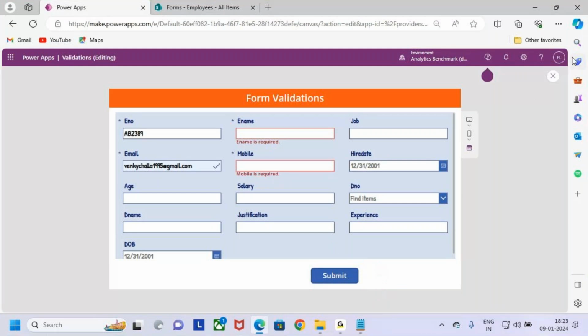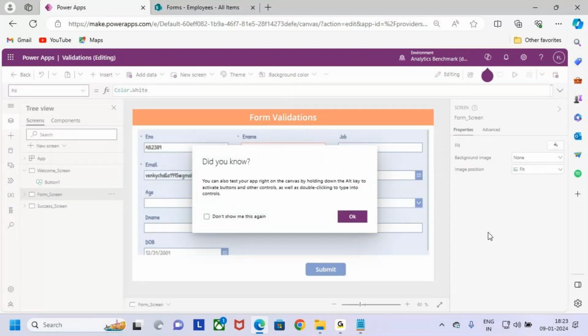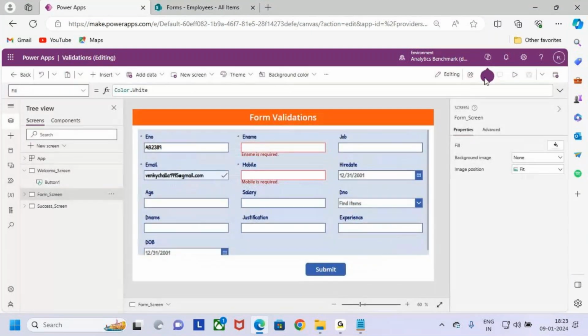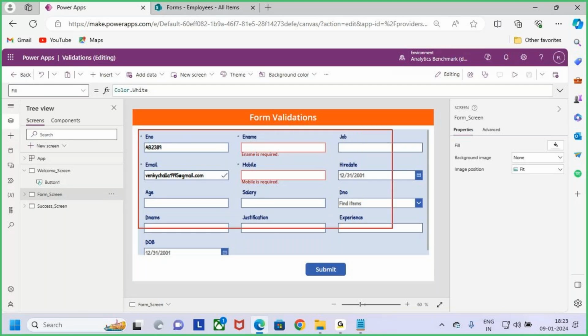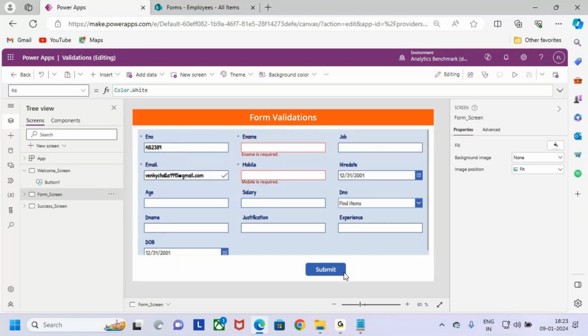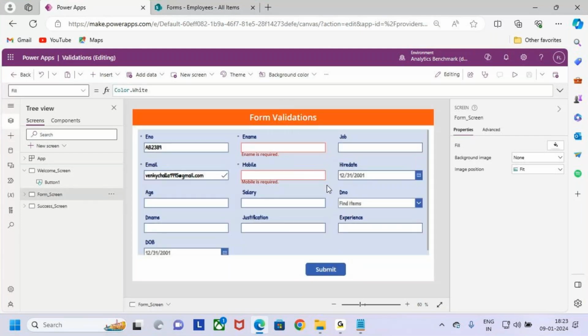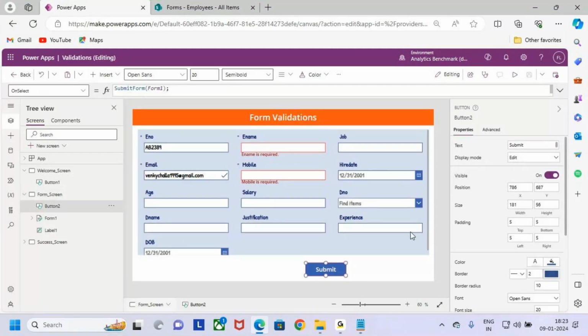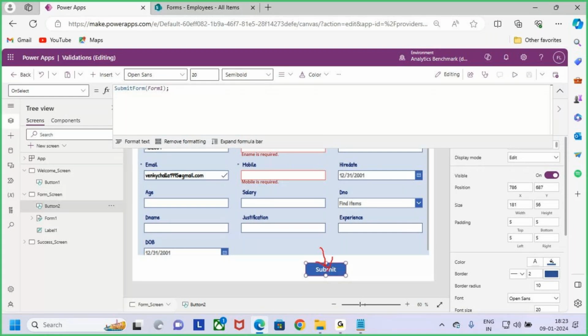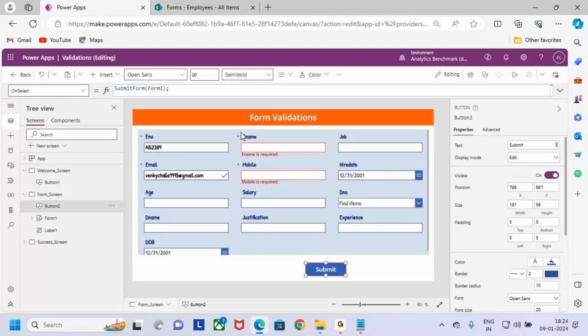So when I need to navigate to the success screen, it is only once you fill all the mandatory fields in the form that you are allowed to move to the success screen. Previously, when I clicked on the submit button, it navigated to the success screen. But now it is not navigating. Why? Previously I used the navigate function on the submit button, but now I'm using it elsewhere.